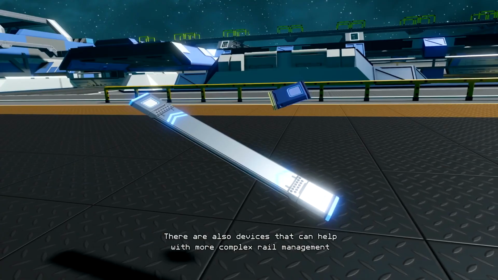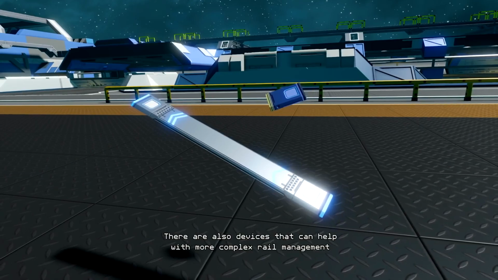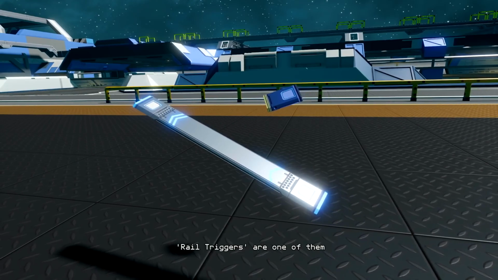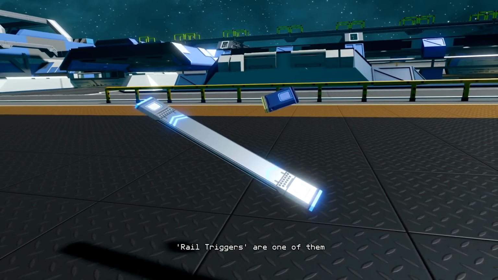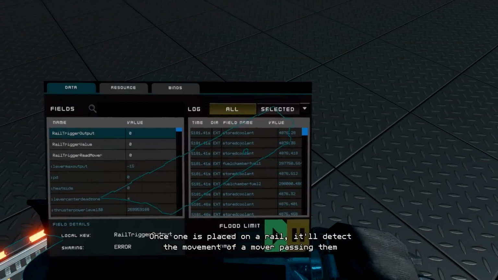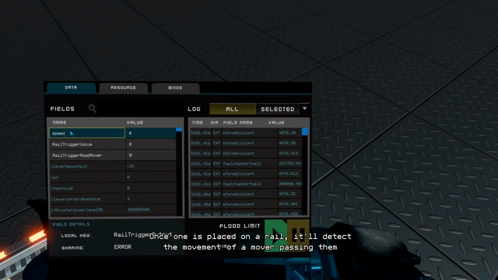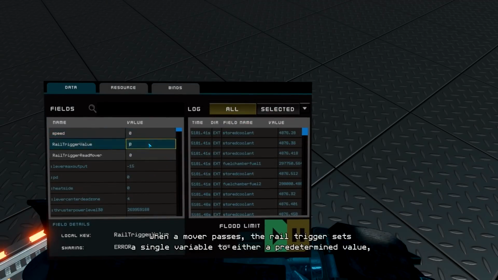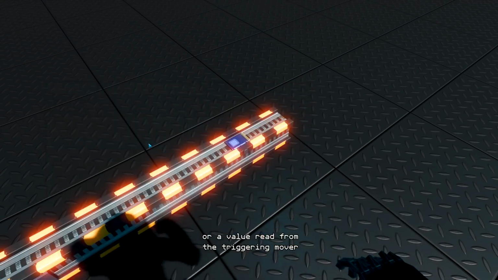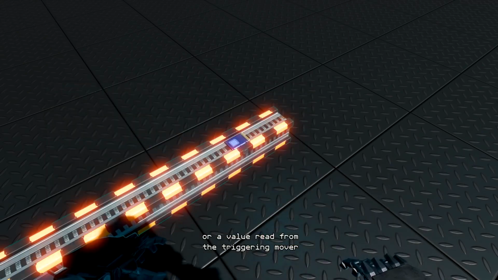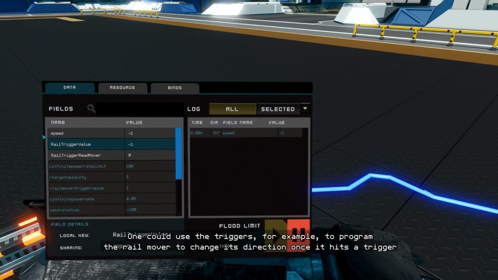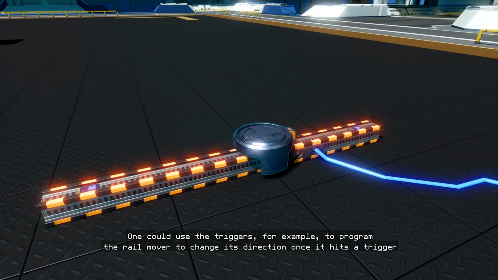There are also devices that can help with more complex rail management. Rail triggers are one of them. Once one is placed on a rail, it'll detect the movement of a mover passing them. When a mover passes, the rail trigger sets a single variable to either a predetermined value or a value read from the triggering mover. One could use the triggers, for example, to program the rail mover to change its direction once it hits a trigger.